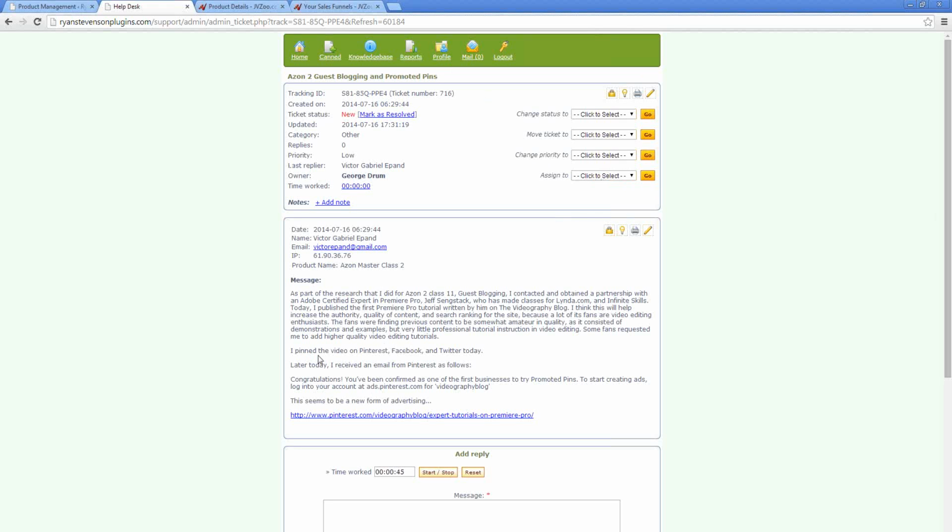all you have to do once you're in the ticket here, up here in all these drop-down boxes, is go to Assign To, click on my name right here, and then click on Go.